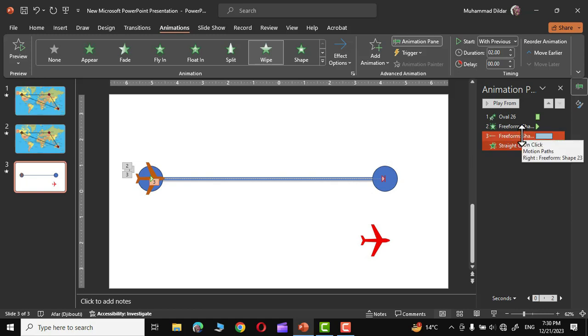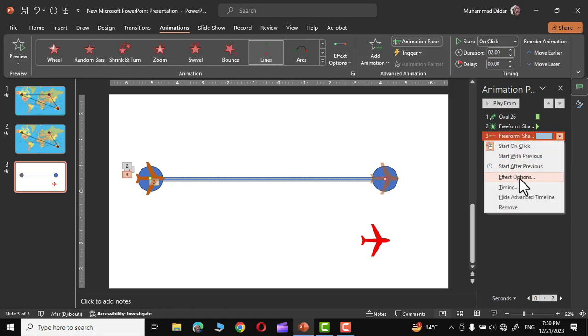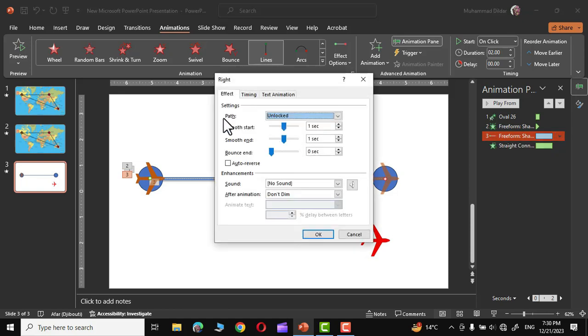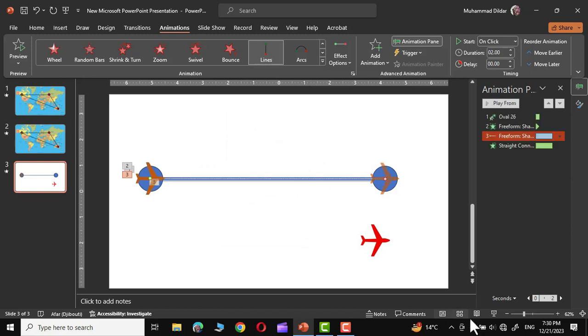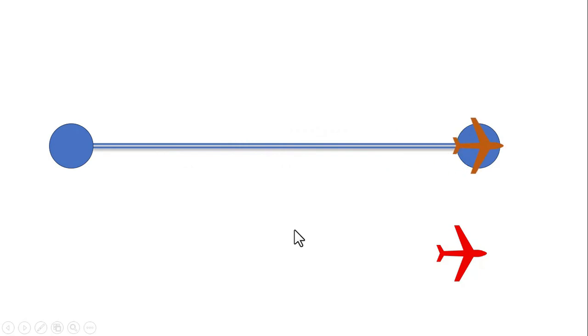Let me choose this aeroplane, which is over here, a freeform shape. Click on this little arrow. In the effect options, you can see we have this smooth start at 1 second, smooth end at 1 second, and bounce end at 0 seconds. So let's make them 0 as well. And okay, now it's pretty much smooth. Check it again. And it looks pretty decent now.